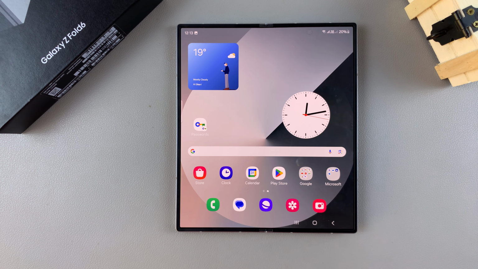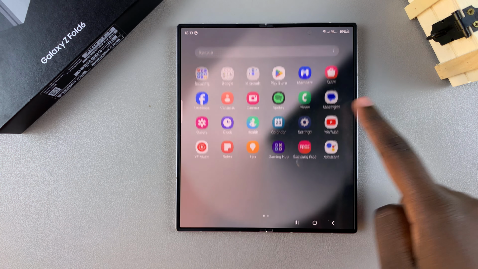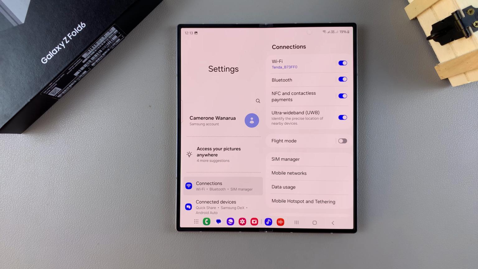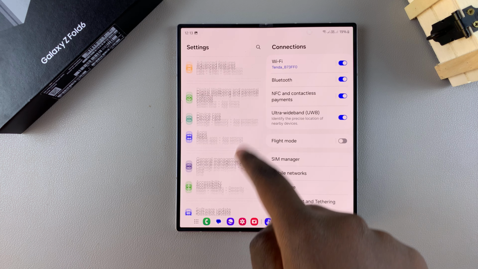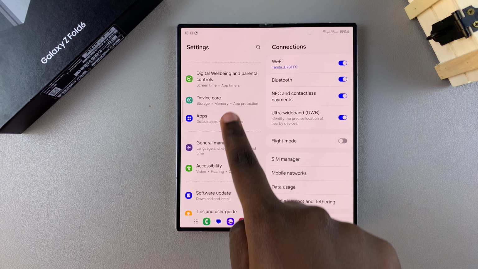Welcome back, and in today's video, I'll be guiding you through the process on how you can restrict background data usage on the Samsung Galaxy Z Fold 6. So the first step is to open settings, then you want to scroll and select the option labeled apps.